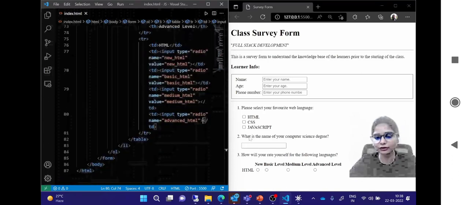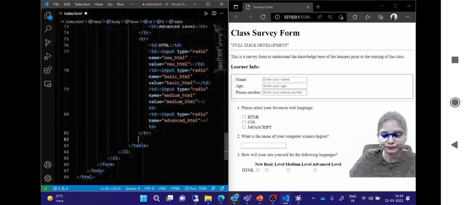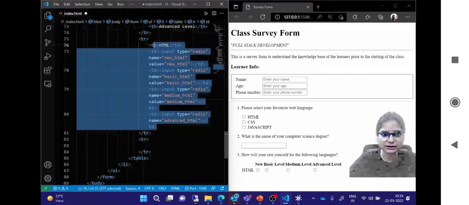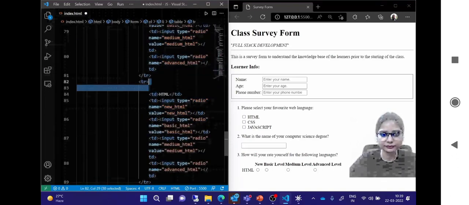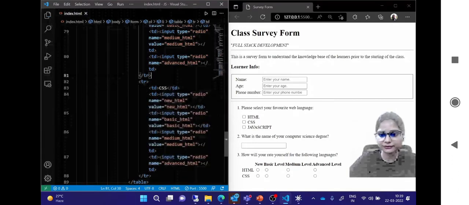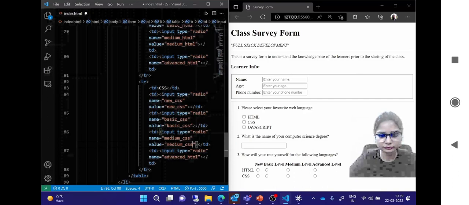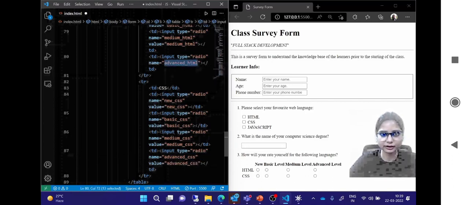Now I will be quickly creating it for another two languages, that is CSS and JavaScript. So I'm going to create another tr here. You know what I will be doing? I'm just going to copy paste it so as to save time. So here I want to put CSS. If I'm saving, you can see it is coming there. And here at all the places, I'm just going to provide a new name. Here I forgot to add value.